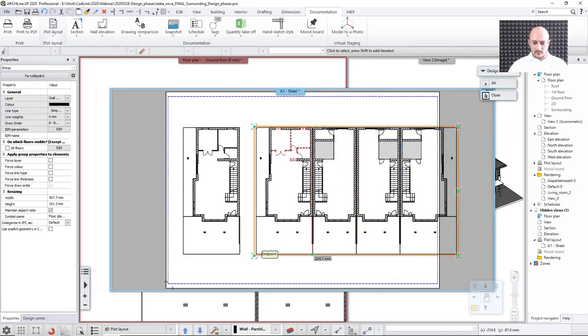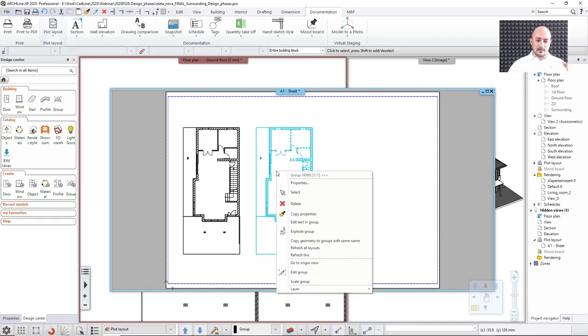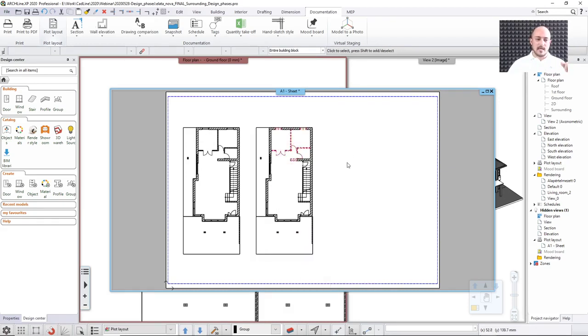Remove that part from here. So now I have the same drawing in two separate phases on the same plot layout, and both are directly connected to the original sources. So should I change any of those phases, I can just click here and say refresh this. And this is one thing, but there is another way.